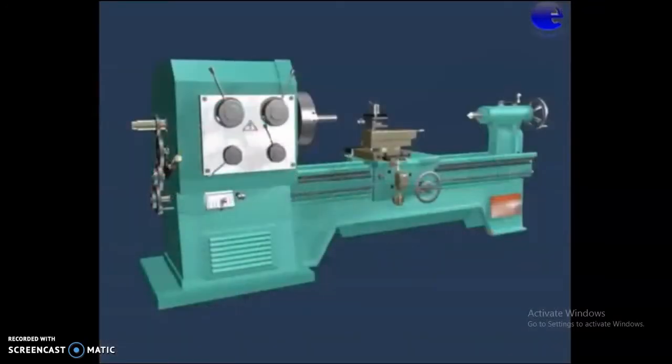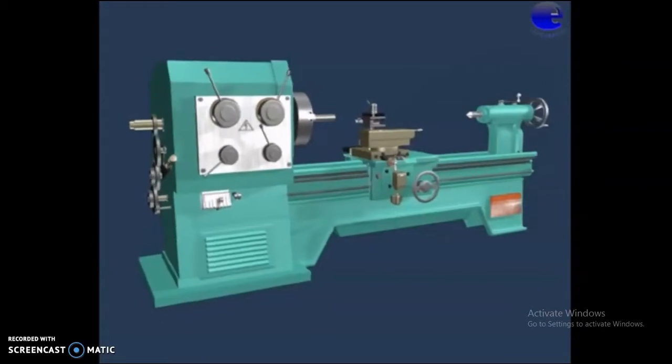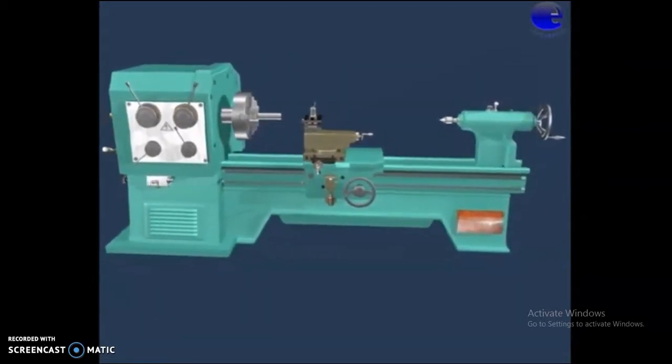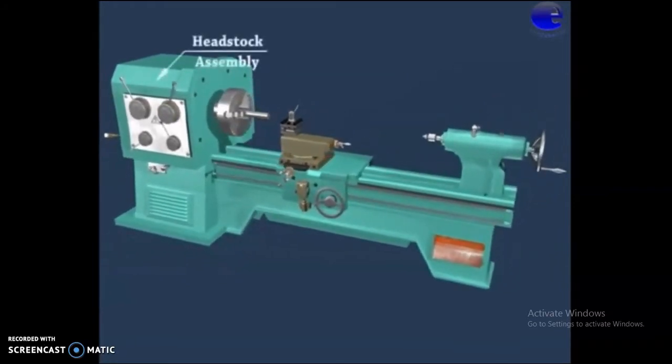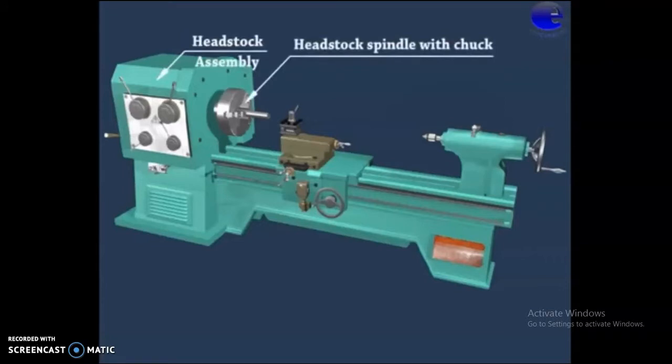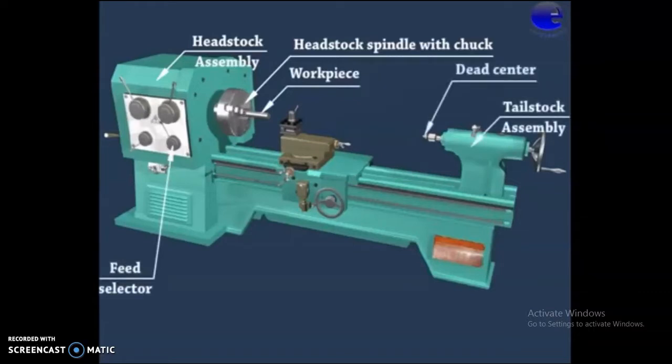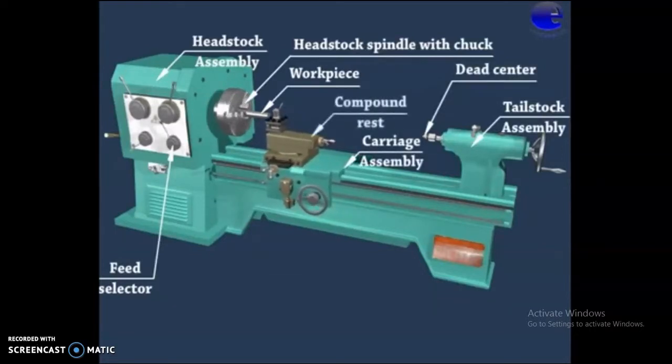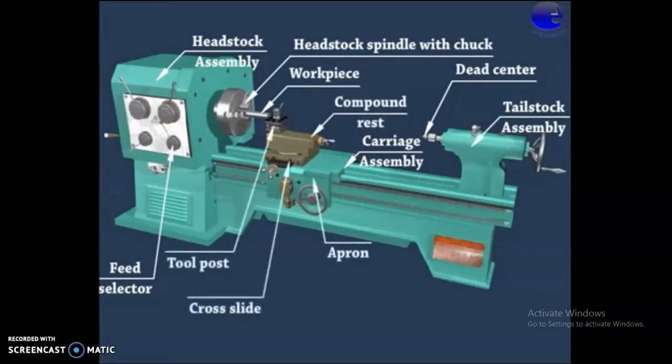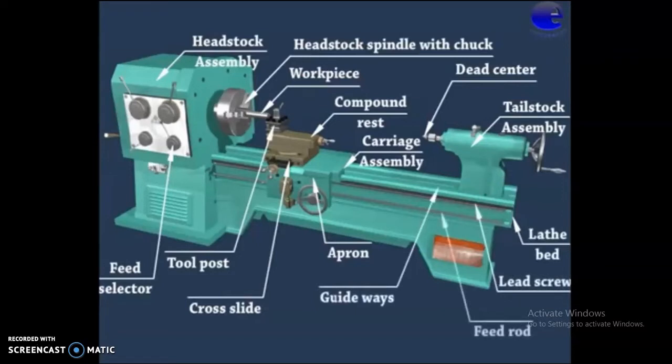Next, the construction features of a lathe. Here we will be discussing the construction details of the lathe. First one, the headstock assembly, headstock spindle with chuck, workpiece, feed selector, tailstock assembly, dead center, carriage assembly, compound rest, apron, cross slide, tool post, lathe bed, guideways, lead screw, feed rod.